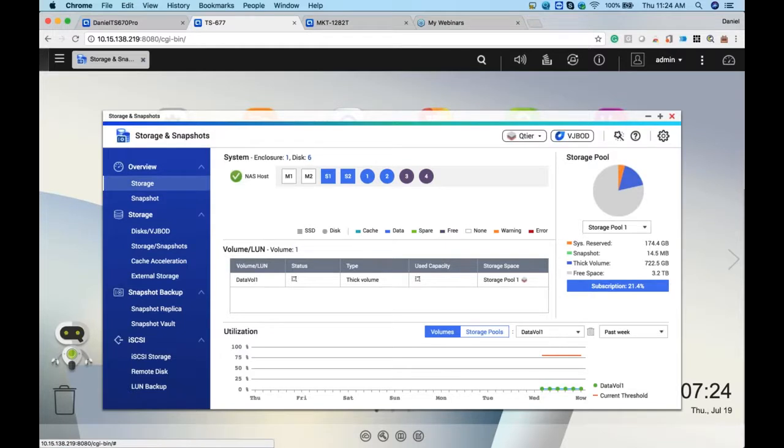You can see free space on this NAS, 3.2 terabytes. I have a thick volume there, and some reserved space for snapshot. Here are my drives. These are SSDs. These are HDDs, I believe. No, these are SSDs. These are HDDs. SSD 1, SSD 2, HDD, HDD, HDD.